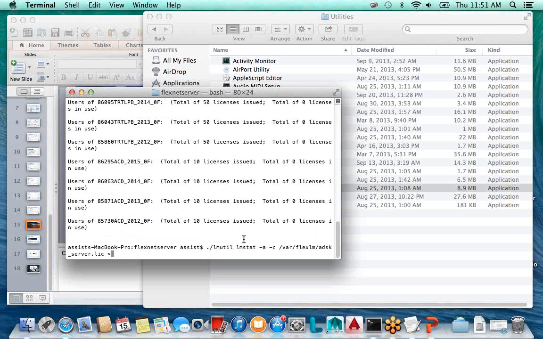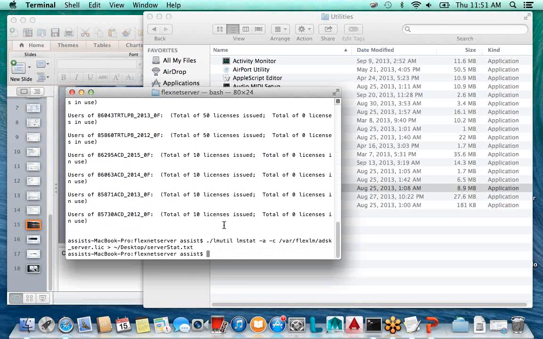I can redirect the output, instead of the terminal, into tilde, which is a symbol representation of the home directory, then Desktop, then server, so maybe start.txt. Okay, so it's over there, somewhere on the desktop.